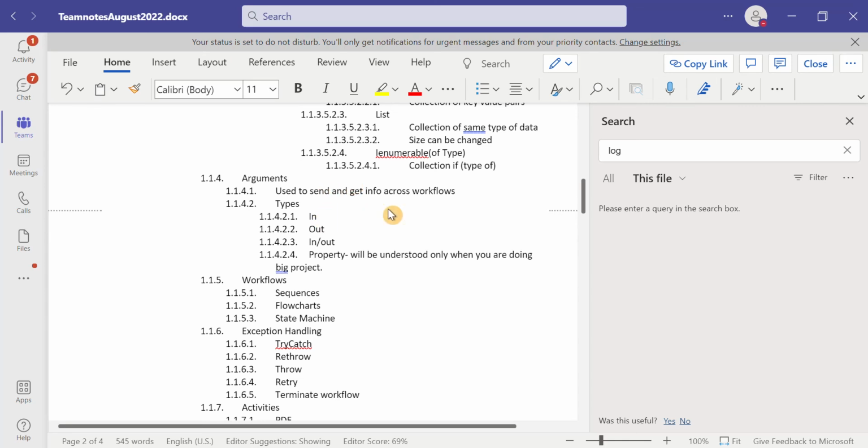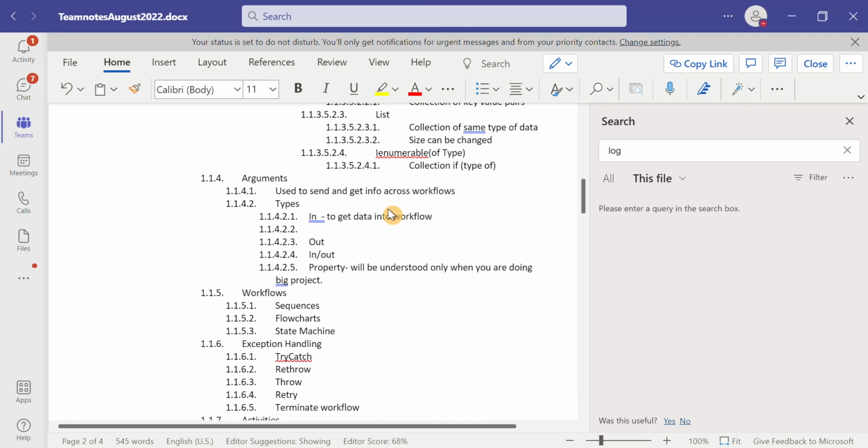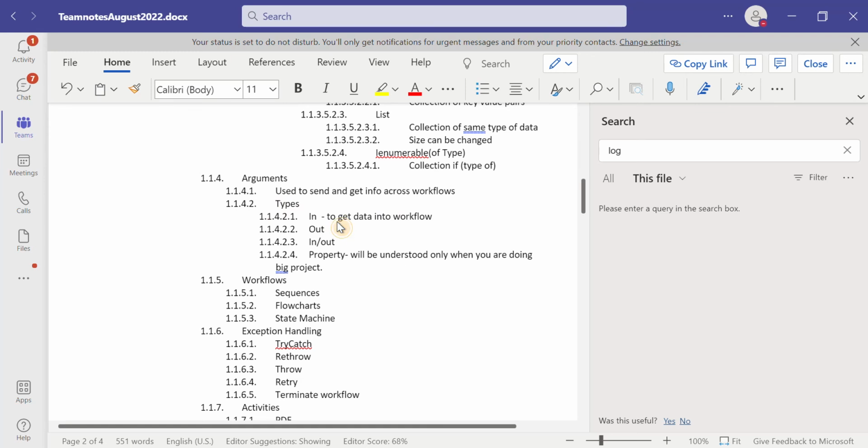In argument is to get data into a workflow, out is to send data out of a workflow, and in/out is to get and send data to a workflow. Let's see all these three things within the next 5 minutes and we'll close it for today.